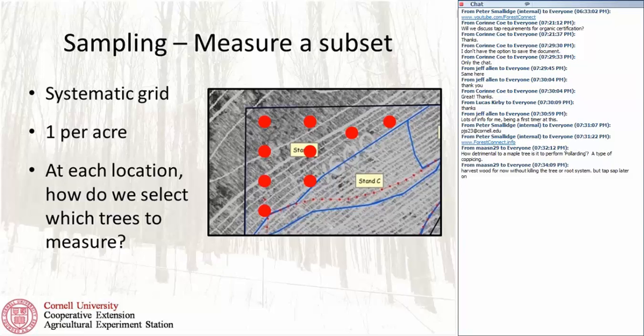You would put in about 1 per acre, and so if you're using a square grid, you'd be about 200 feet by 200 feet between grid points. But then the question is, so you go out into the woods, and you're going to have to use a compass or some way to find your way around the woods because the red dot isn't on the ground, and you need to know where to stop. When you stop, how do you pick the trees that are part of your sample? I mean, that's the fundamental question. How do we select which trees to measure? So that's what we're going to look at.